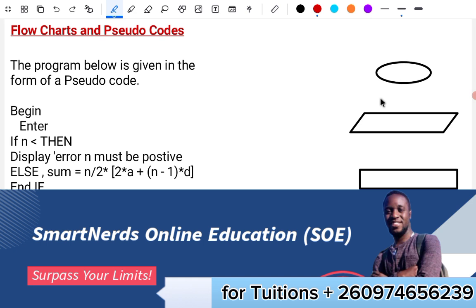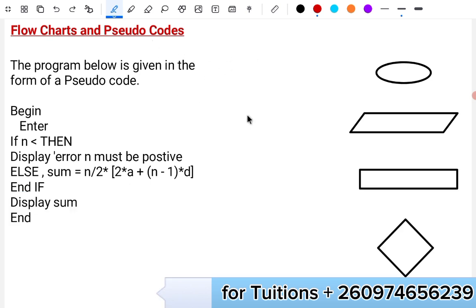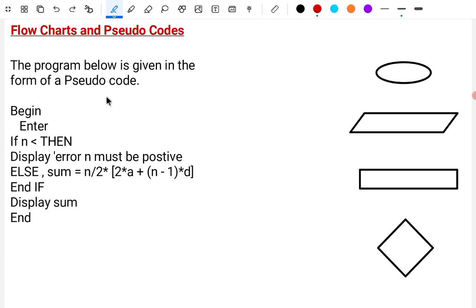Okay, so now these are very easy things, and they get you pretty good marks in mathematics paper 2, even paper 1. Paper 1, I think this question under flowcharts and pseudocodes will carry about 2 marks. In paper 2, a question under flowcharts and pseudocodes will carry about 5 marks. Okay, so now here we have an example of what we call a pseudocode.